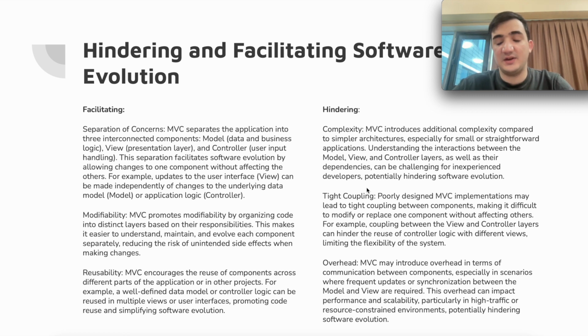And it makes it easier to understand and maintain and evolve each component separately, and it also reduces the risk of unintended side effects when making changes. And finally, MVC also encourages the reuse of components across different parts of your application or project. So like a well-defined data model can be used as controller logic in multiple views or interfaces, and in this way it facilitates software evolution.